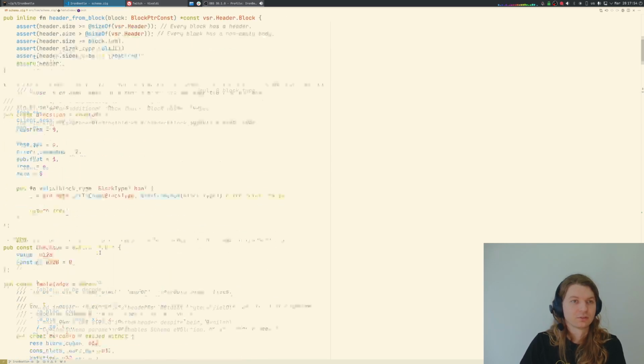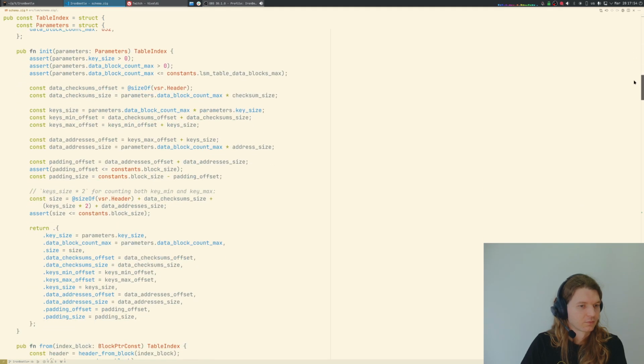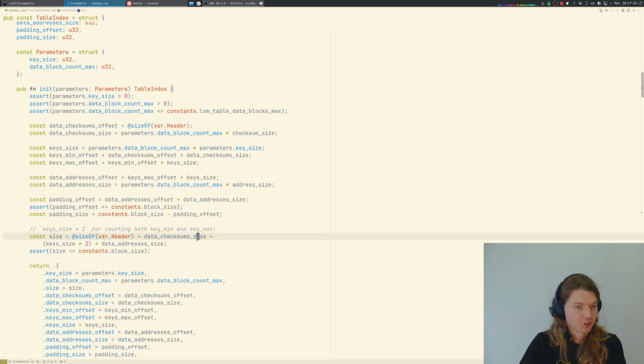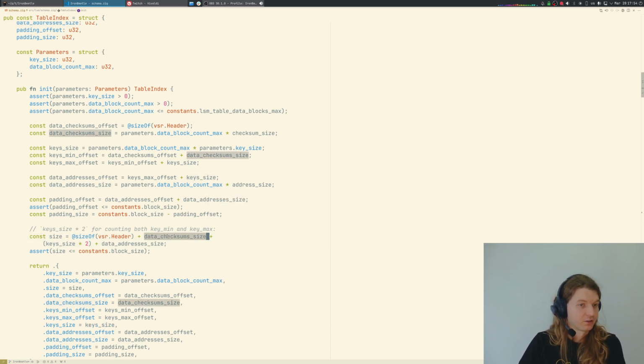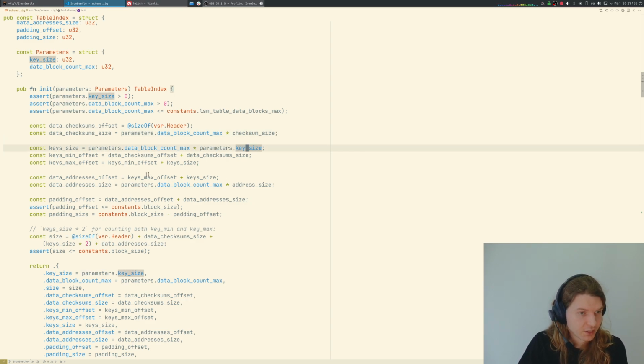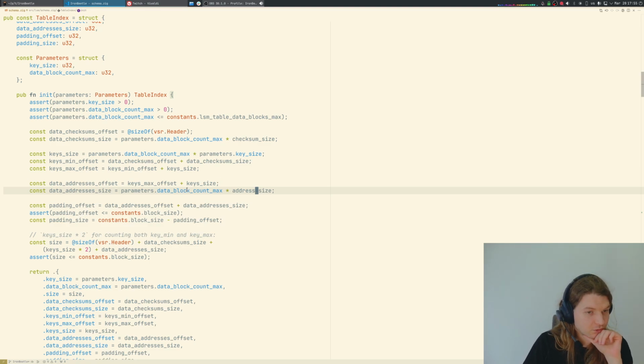the size of all those things here, and that is the header plus the checksums plus keys twice, because there are min keys and max keys, plus the addresses. Each one of them is pretty simple. Okay, so checksums: how many blocks times the checksum size. Key size: similarly, how many blocks times the key size. Address: how many blocks times the address, and the address is U64. So that's simple.